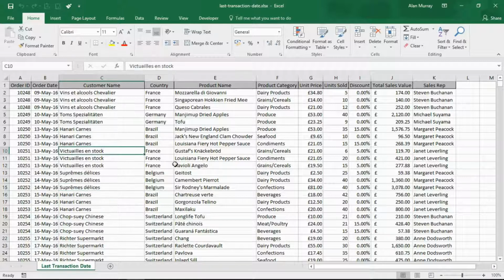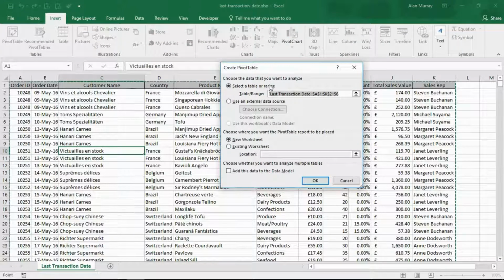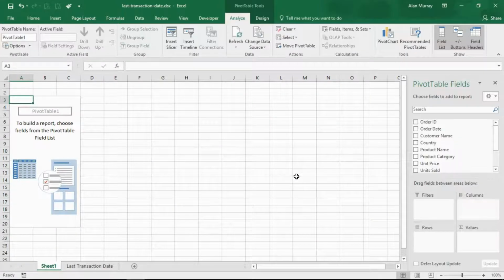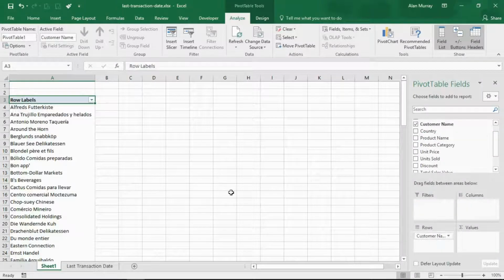So let me just click somewhere in my range of data here and insert a pivot table. I'll double check the range is correct, and I'd like it on a new worksheet. Let me click OK. And what I'll do is start by dragging the customer name into this rows area. So in alphabetical order, I have the list of customers. In your case, that would be whatever the record is that you would like to return the last transaction date for. Here for me, it's the customer.